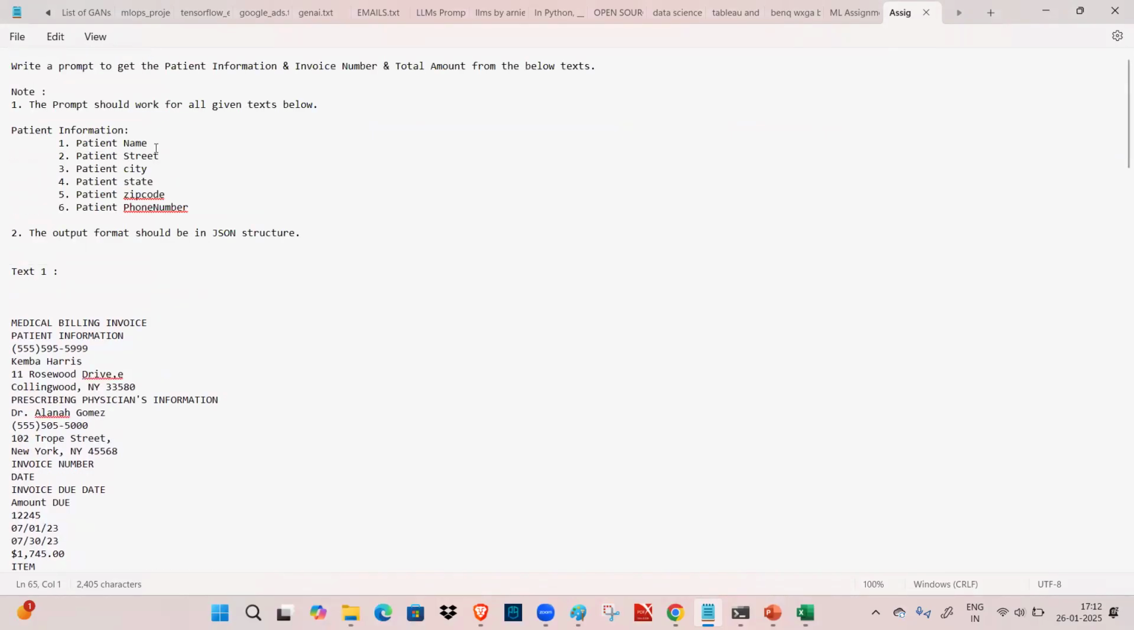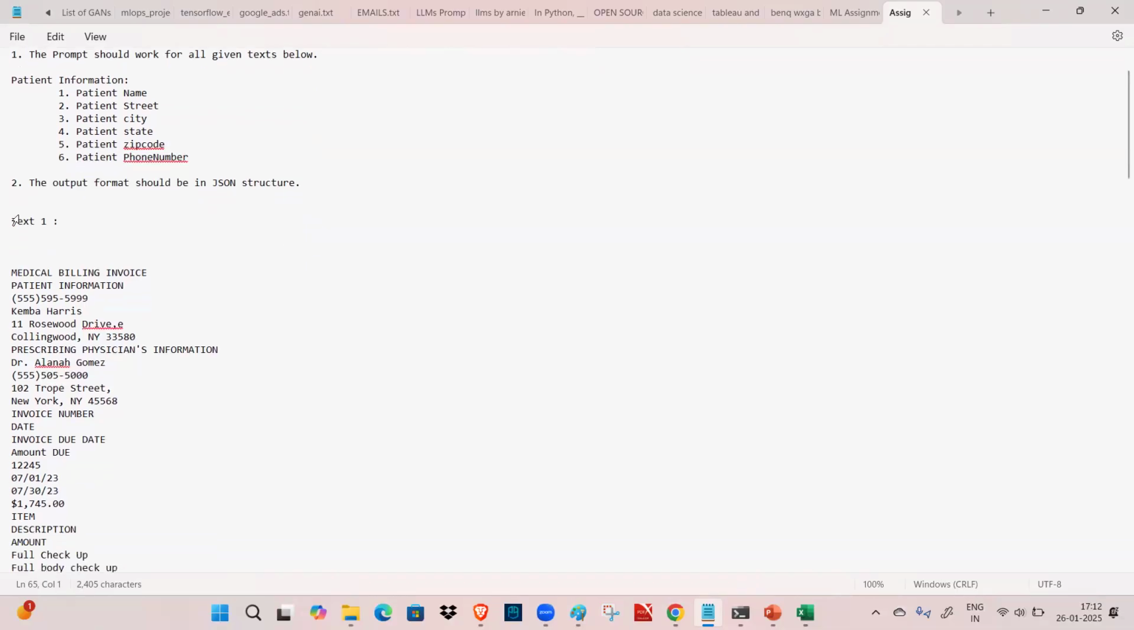See here. Write a prompt to get the patient information, invoice number and total amount from the below text. Note, the prompt should work for all given text. Patient information means we need to extract patient name, patient street, patient city, patient state, patient zip code, patient phone number. The output format should be in the JSON structure. So he mentioned it, and this is the text.